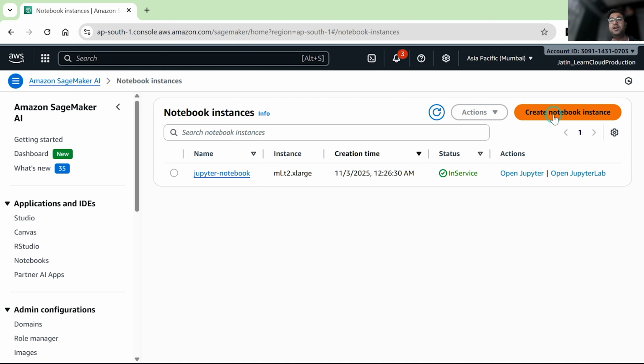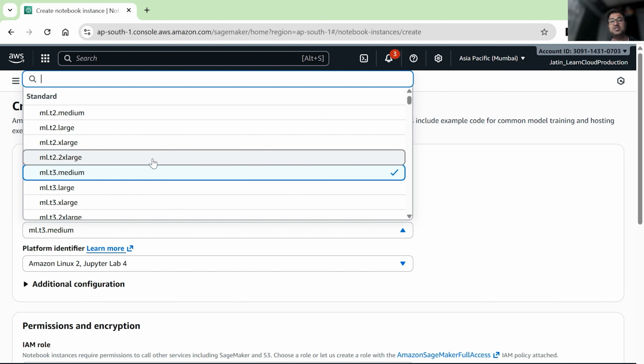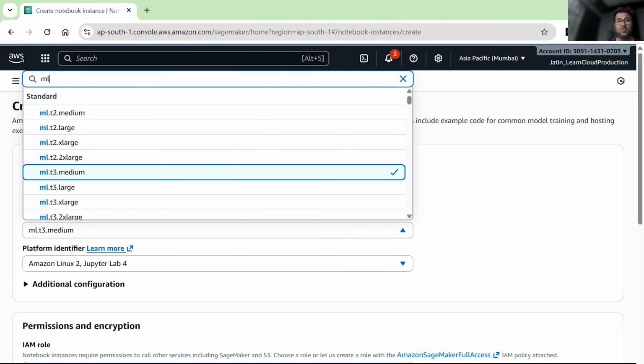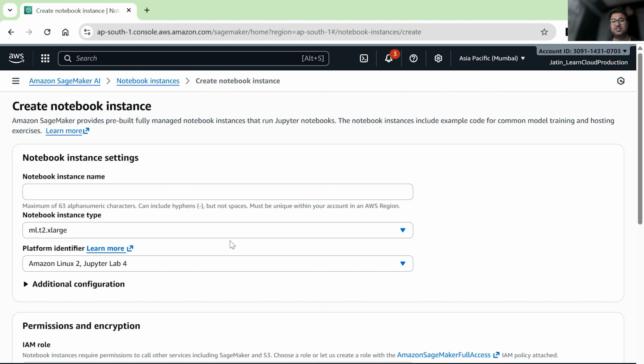Click on create notebook instance and your journey starts here. You have to provide the details, let's say notebook instance name, any name you want to provide, and notebook instance type, whatever you want to choose. I have chosen ml.t2.xlarge. Okay. Instance type talks about the specifications, and these specifications vary based on the type of workload you want to run. So as I told you, I have chosen this one, ml.t2.xlarge. This is my instance type.